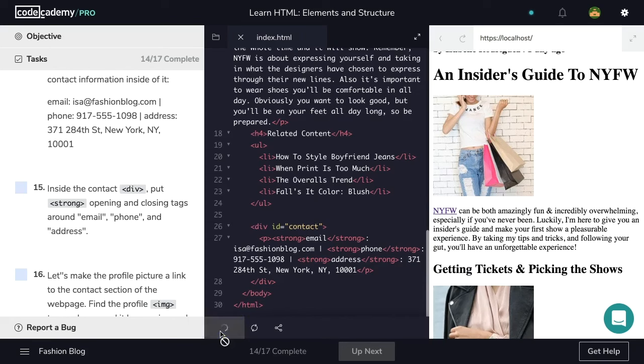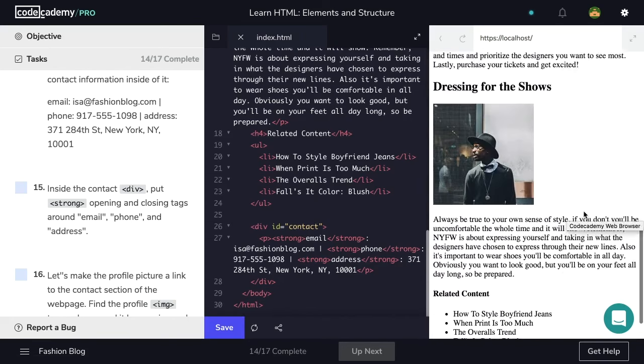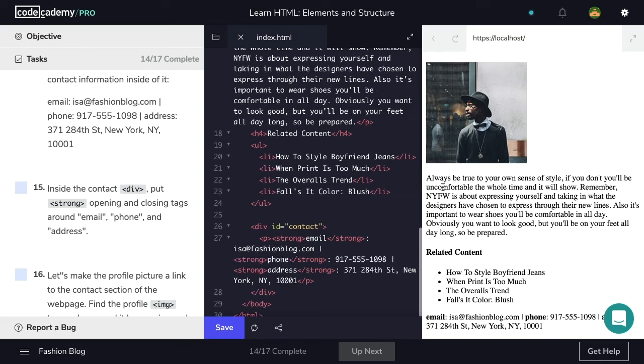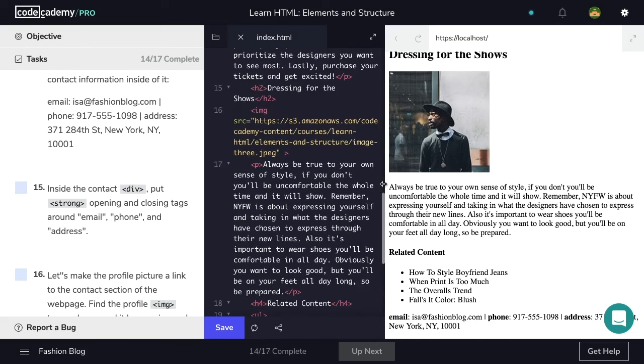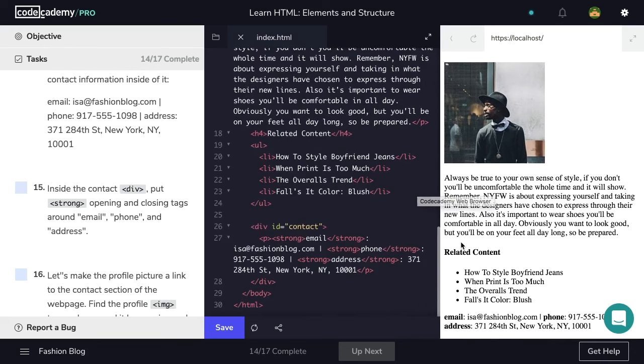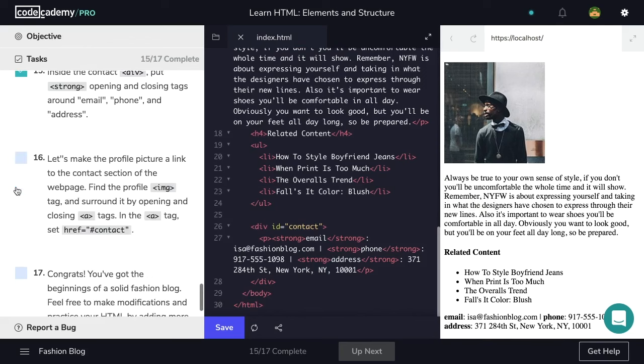Let's hit save and take a look at the changes in our browser to the right. Here it is. We see email, phone, and address. It should be right here where the green chat box is. Yes, and now they are all bold. Perfect. Now we're done with step 15 and let's move on to 16.